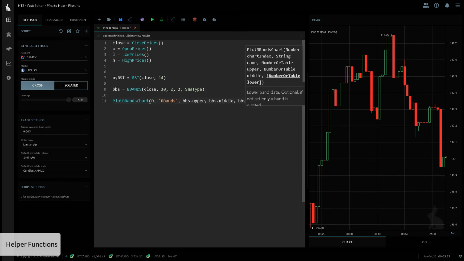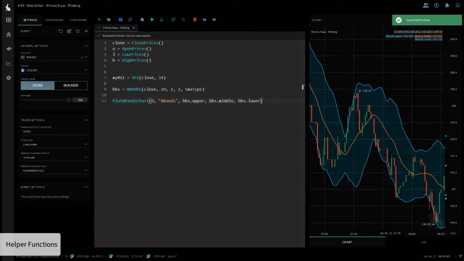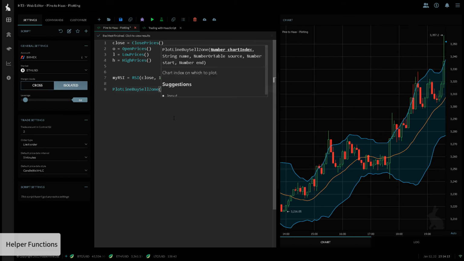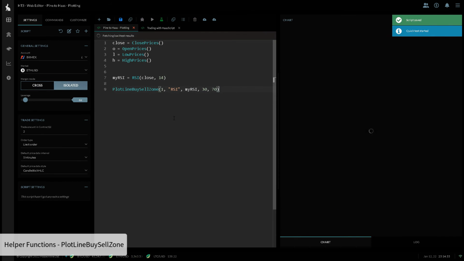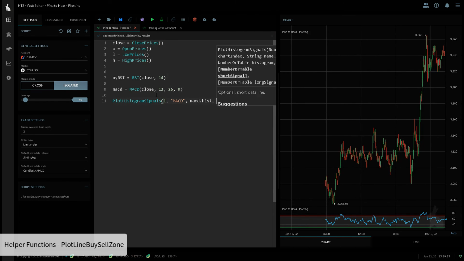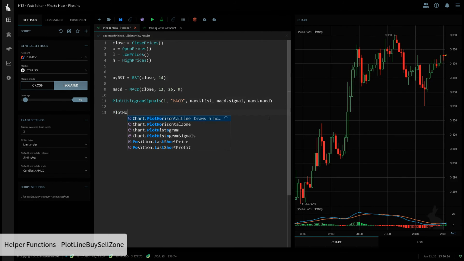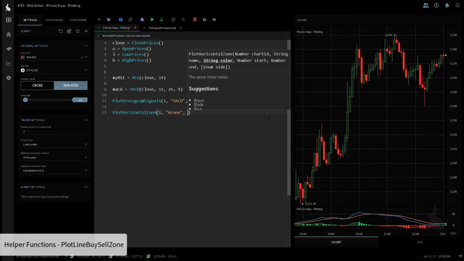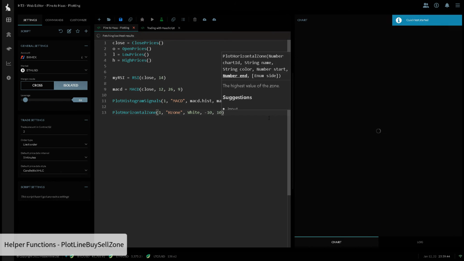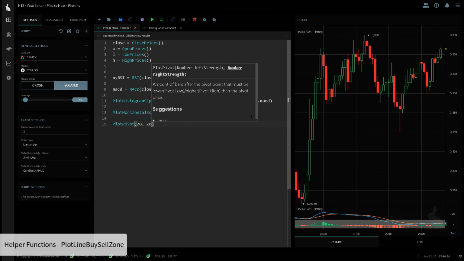There's the PlotBBandsChart, a simple function for plotting Bollinger bands, envelopes, and similar indicators. You just need to input a chart number and three values to plot: the upper, middle, and lower lines. Next up is PlotBuySellZone. It is used to quickly plot an oscillator with an oversold and an overbought zone. There's also PlotHistogramSignals. PlotHorizontalZone. This function plots, you guessed, horizontal zones. Make sure to add the opacity in the parentheses after the color when using this.